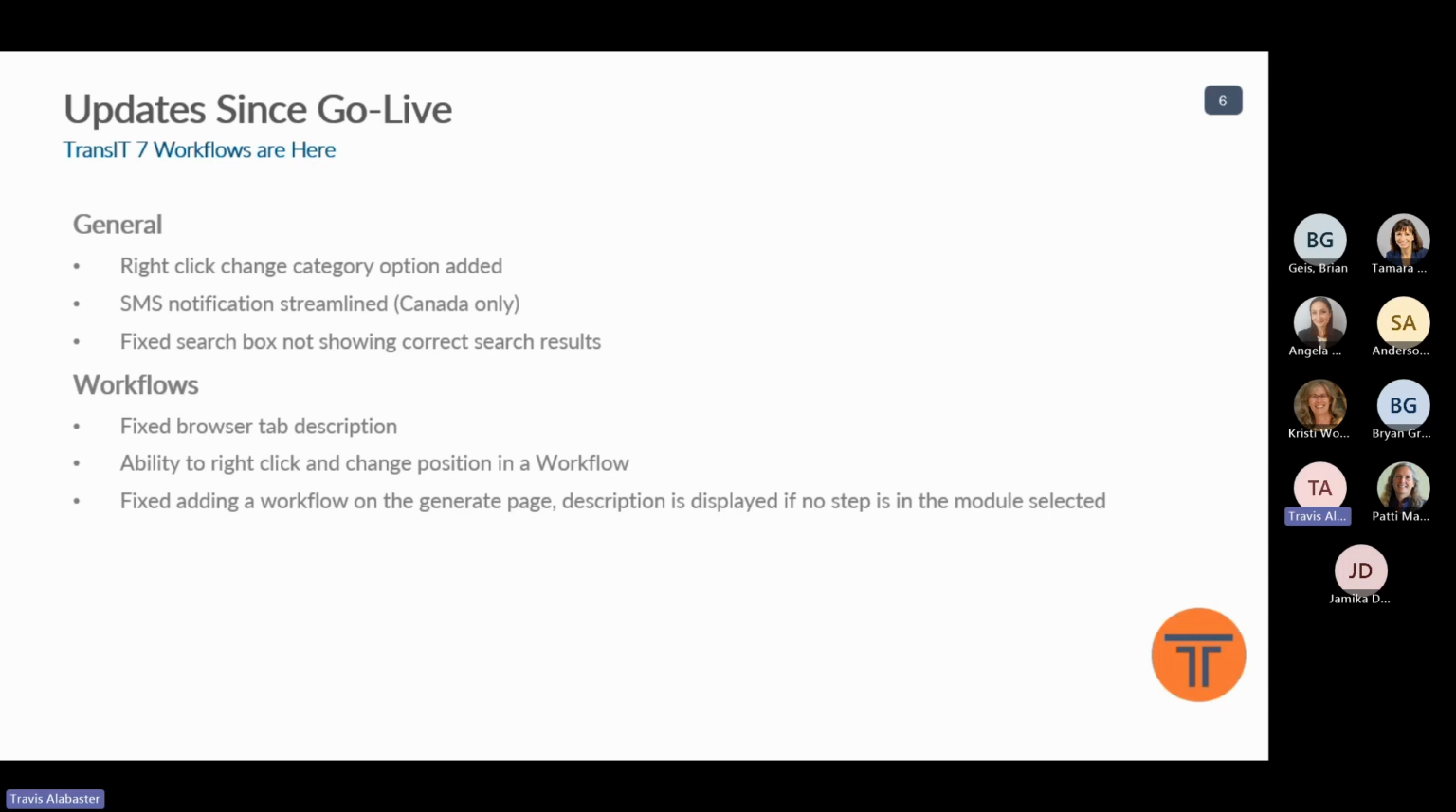If you don't have a module selected or you put in a module, it now displays a description if there's no steps inside that module. So it's not just blank.